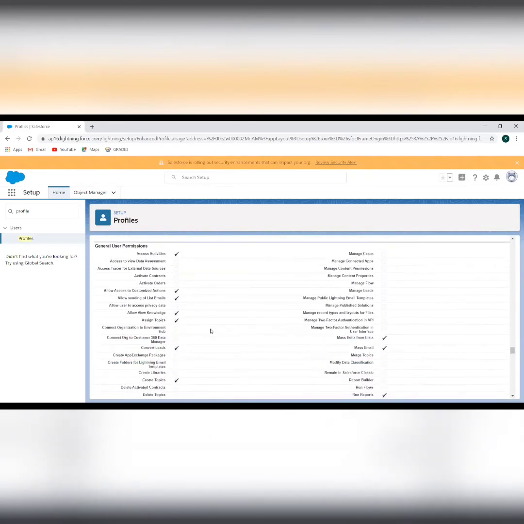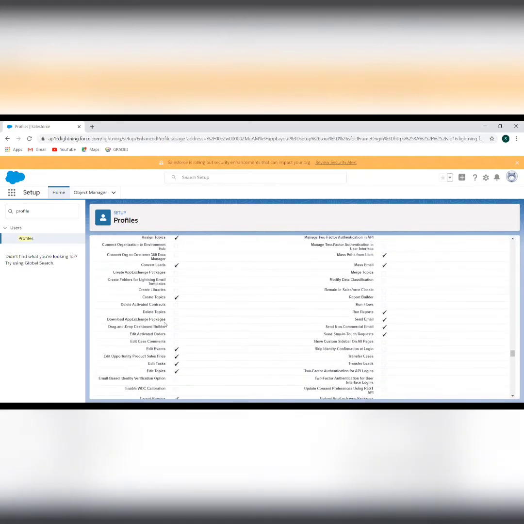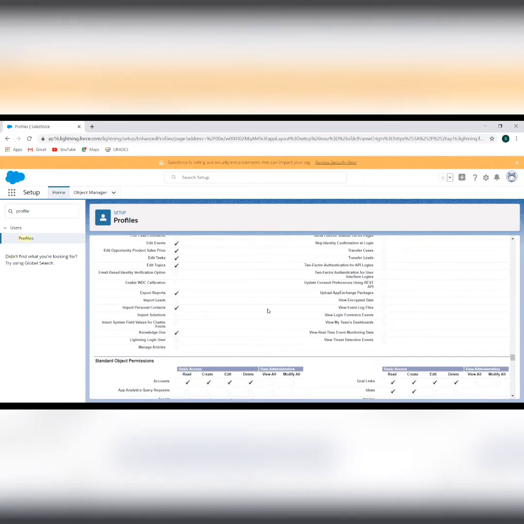Then you have some general user permissions. These are like whether you can manage leads, manage cases and flows, and there are many settings here you can see, and accordingly you can use them. In the case of knowledge management, whether this profile can manage articles or not: if it is disabled here, he cannot perform this function. If it is enabled, then the user to whom this profile is assigned can perform this function.